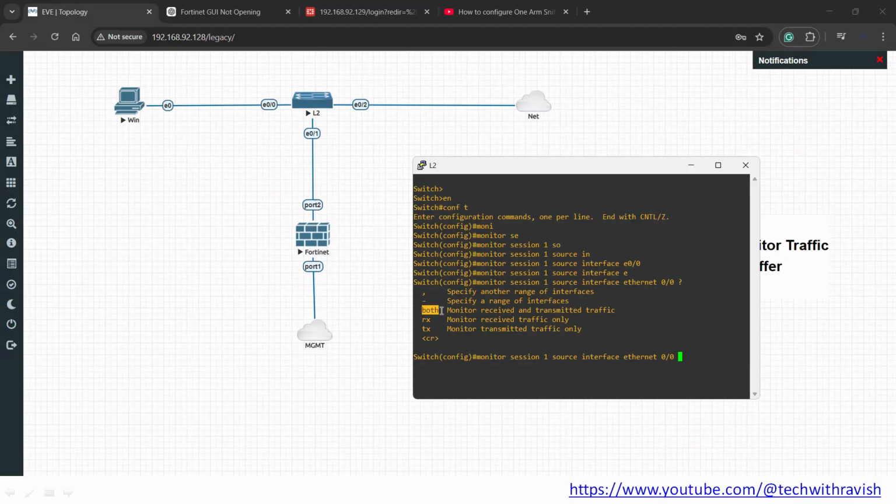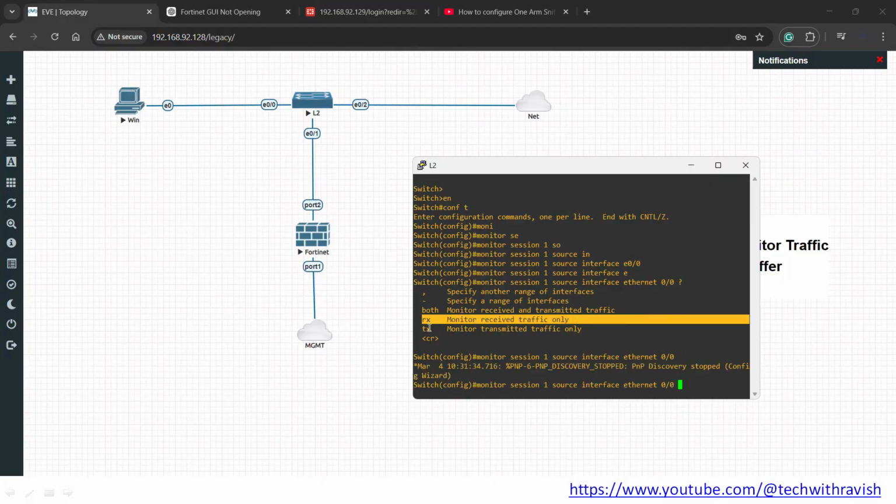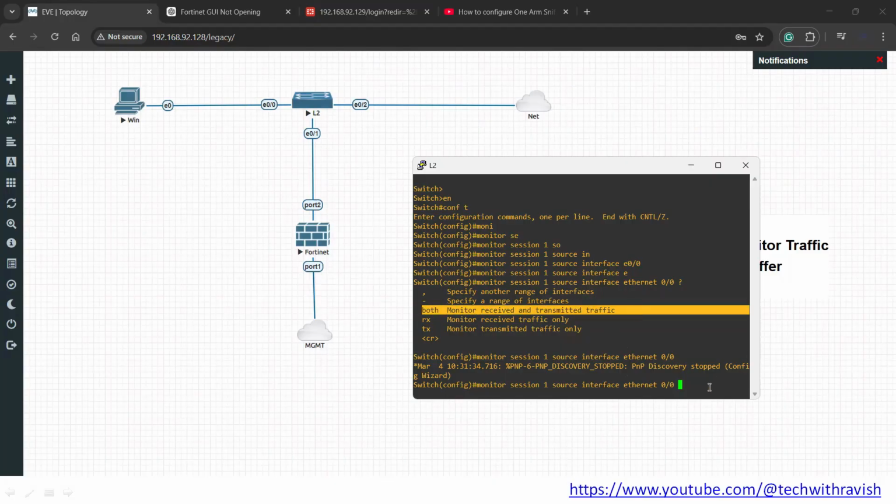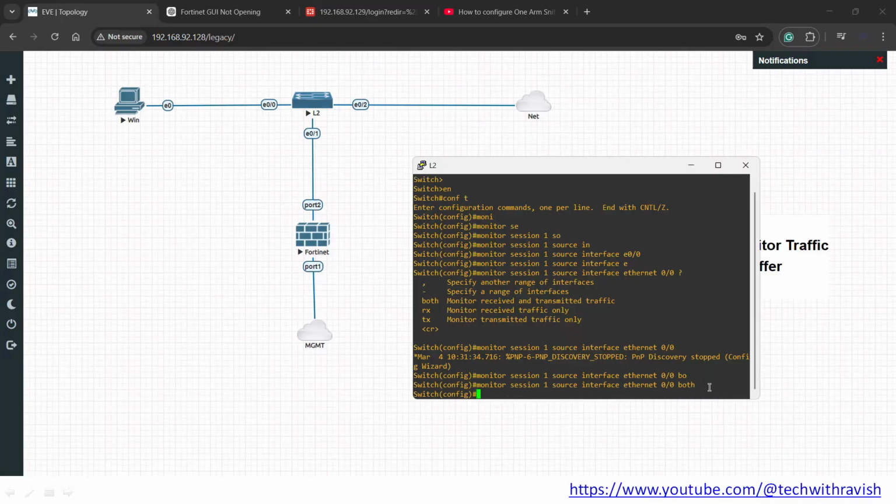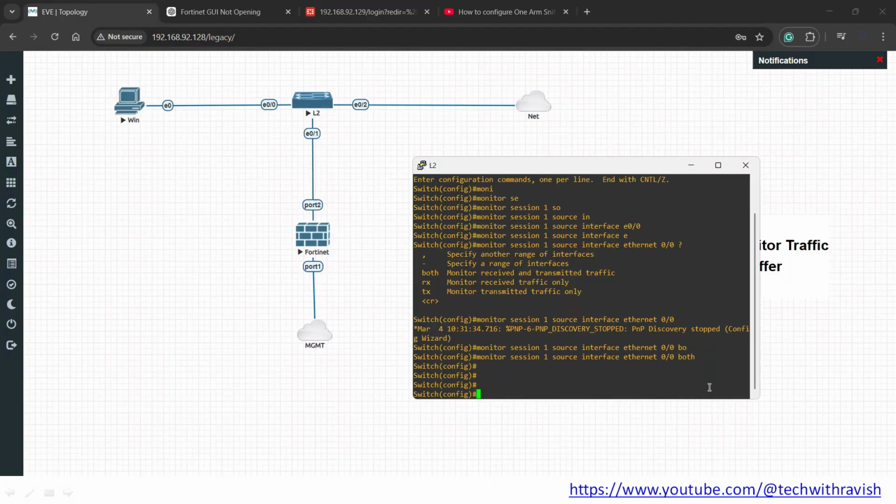If you want to capture the packets from both sides, received as well as transmitted, you can select both over here. If you only want to observe the received traffic, you can put RX. If you want to capture the forwarded traffic, you can put TX over there. So I'm going to capture both the packets received as well as forwarded. So I will put here both and press enter. So we have configured the source.